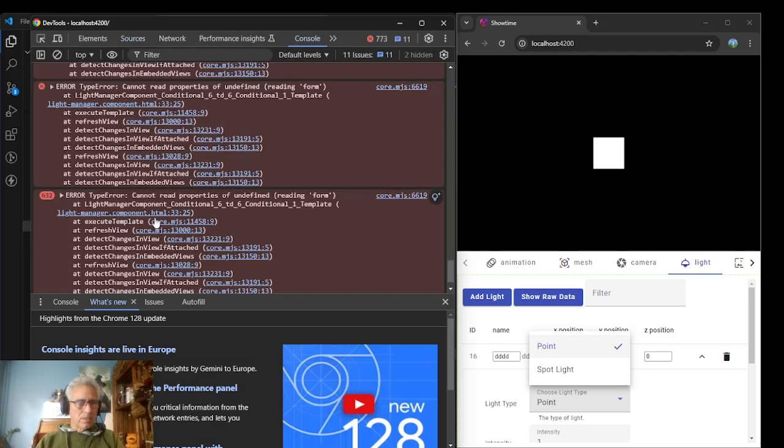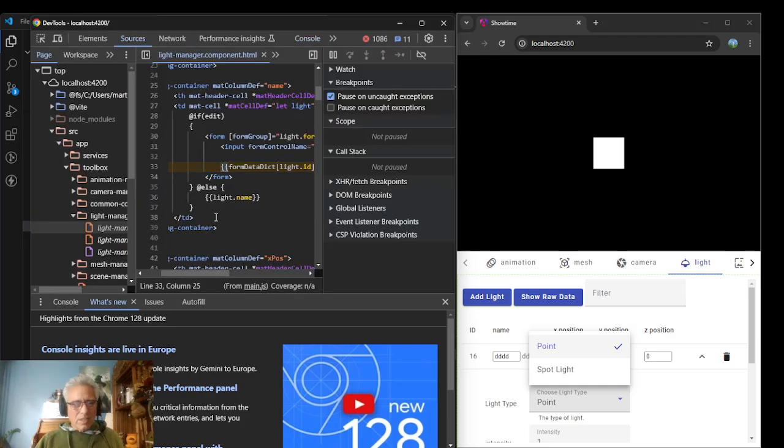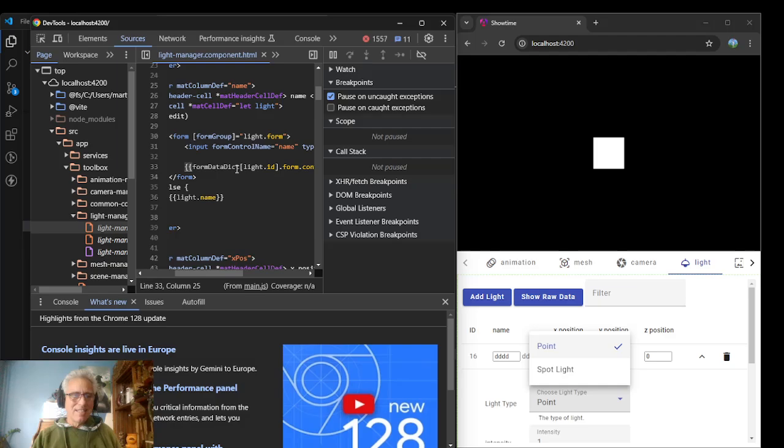Let's look back at this thing. Undefined reading form. Back into here. So it's saying that this, it doesn't seem to be able to find this, that this is, well, undefined reading form. So I feel like it's saying that this is undefined. Form dict light ID. All right, let's go look at the mesh version of this application.